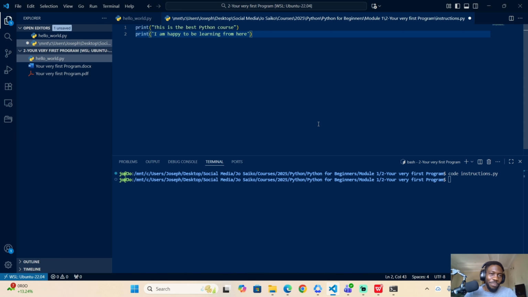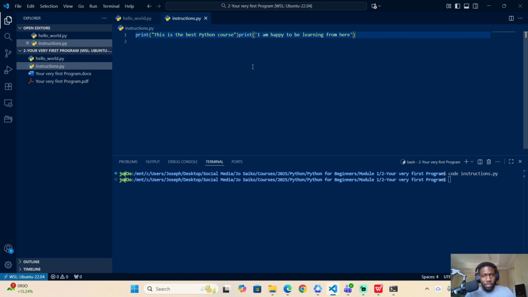Great stuff. So now this is what I'm trying to say. This is one instruction on one line. This is another instruction on another line. Now I can't come and take this and put it here. It's not going to work. It doesn't even look right. So let's see what happens, right?